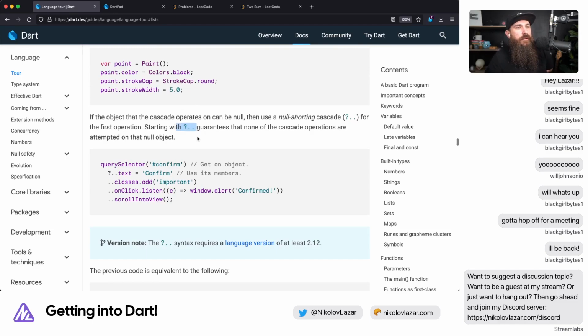There's also, if the object that the cascade operates on can be null, then use a null shorting cascade for the first operation. Okay. None of the cascade operations are attempted on that null object. Yeah, so only on the first one we can add the question mark, right?